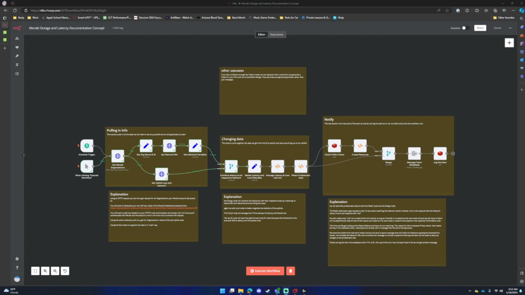So here we have the workflow in its entirety. I've split it up into 3 sections with the sticky notes. We have the pulling in info section. This is how we're going to get the information from Meraki. And then the middle section is just changing the data. This is how we're going to decide what to pass on from Meraki. And then we have the notification section.